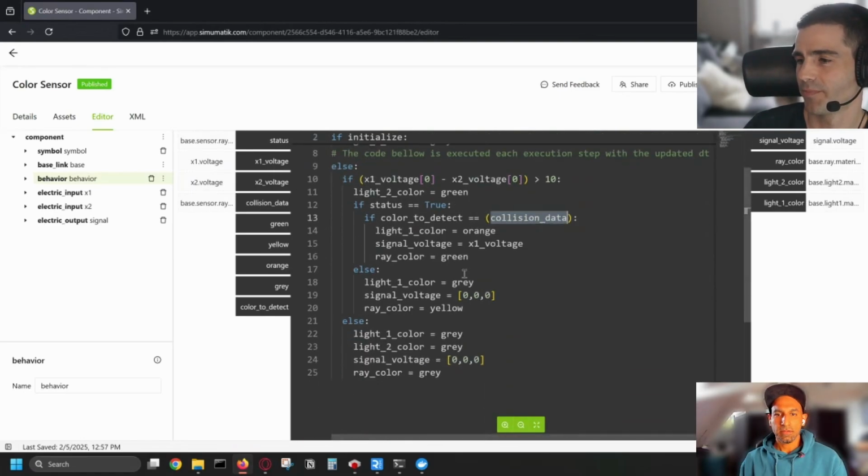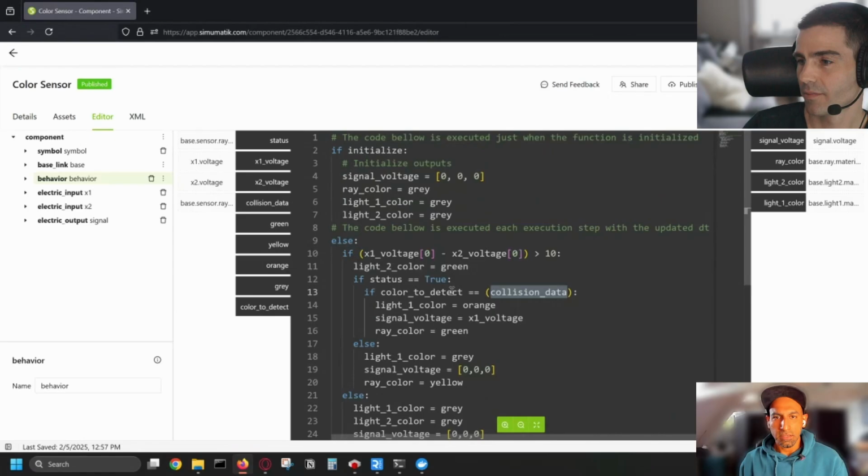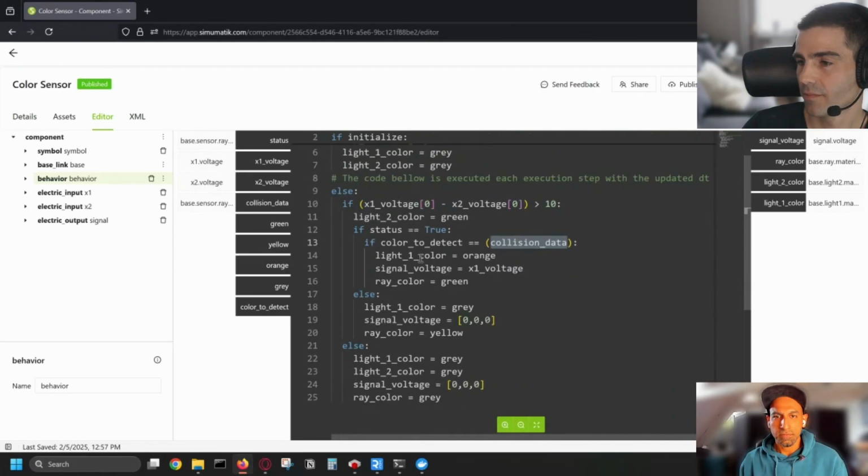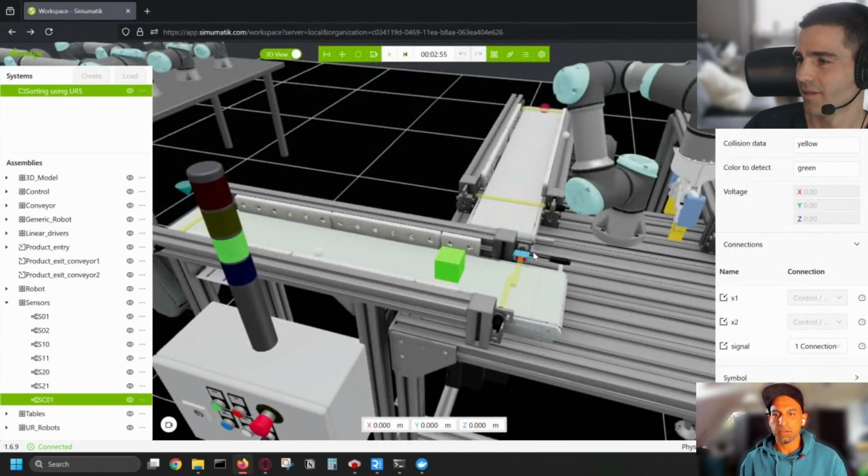And I think it's the color to detect variable that we have. So if I show you again here, I have mentioned color to detect is green. So you can write here which color you want to detect. I did not hard code the sensor. You can write here green, red, blue. Whatever string you write here, it will compare it with the string inside this product, and based on that, we will get a signal here.